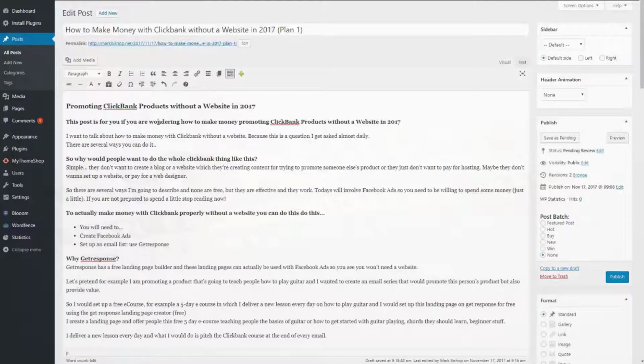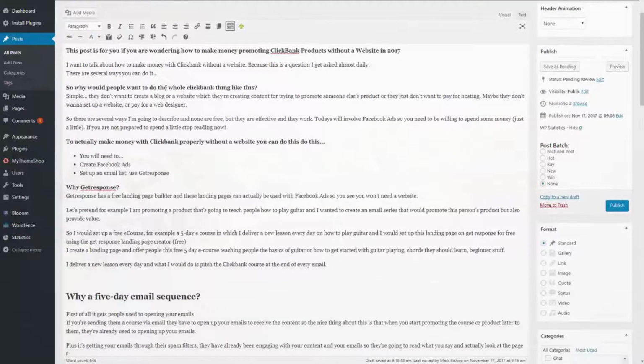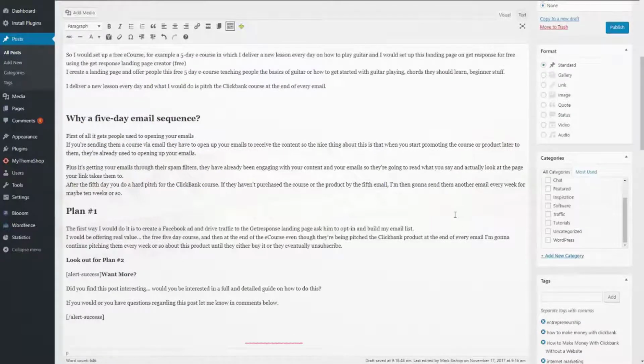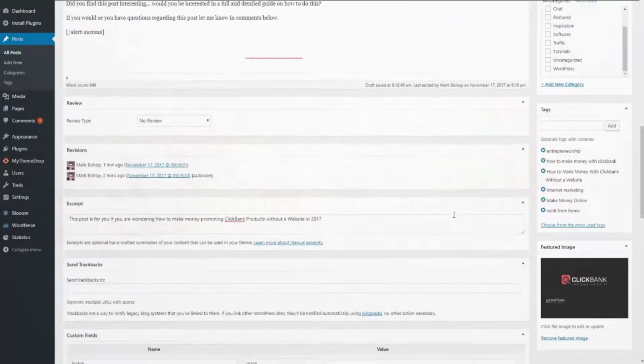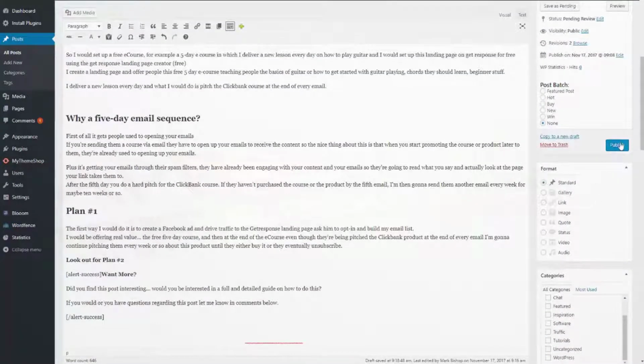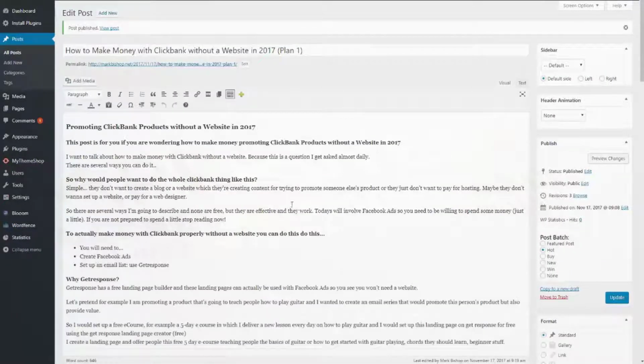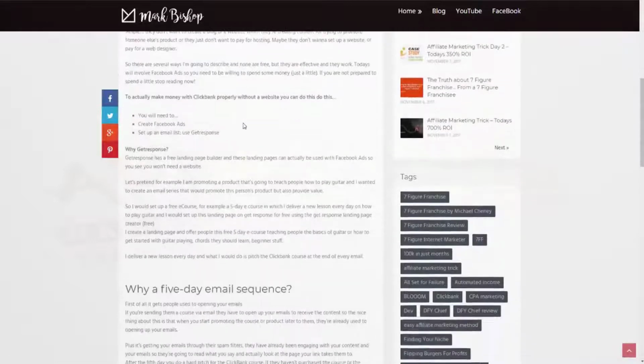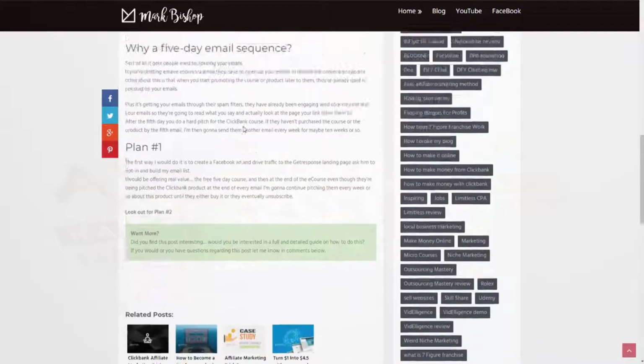So you can see that I have all the details here, sectioned it all up. I've put in some bold and some headlines, and that's pretty much it. So now I'm just going to publish that one. Let's put that as hot, and let's see what that looks like. Okay, so you can see the image up here and then the post down here.